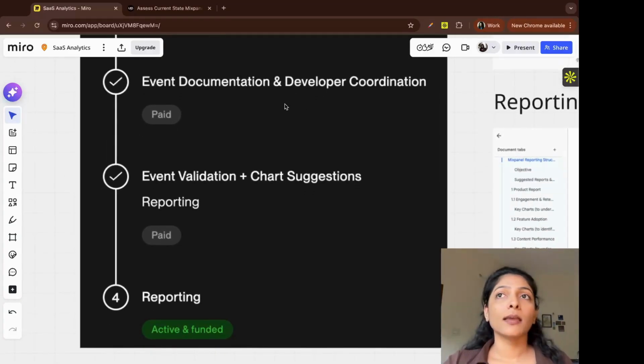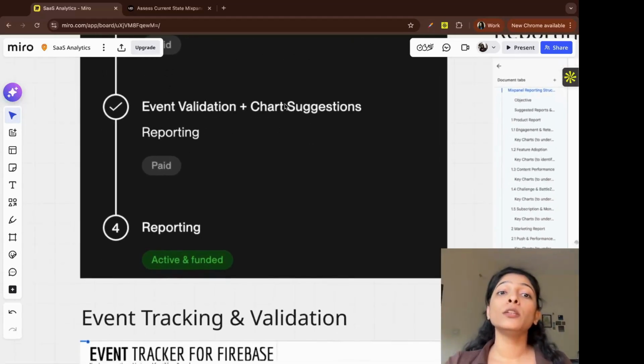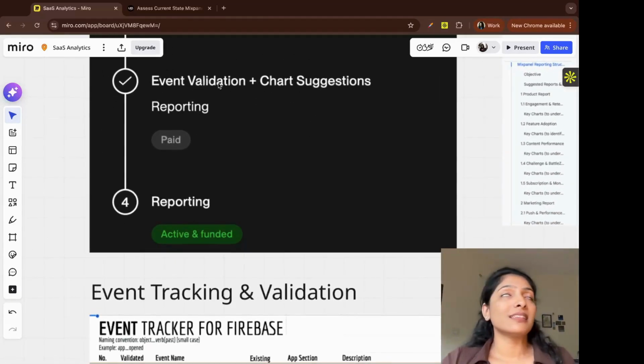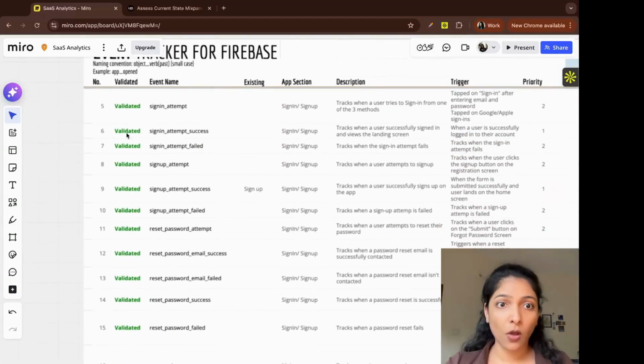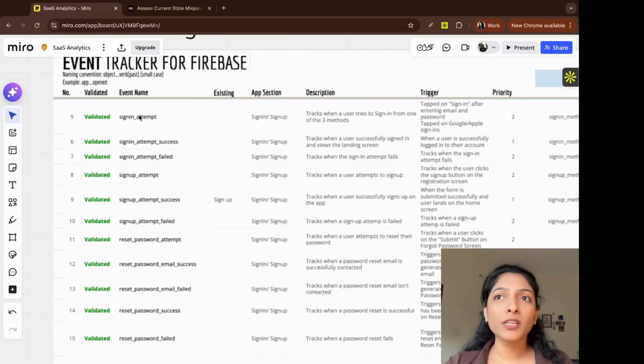So after the second step, the developers will go and do the tracking, and then we'll come back in and we'll do the event validation. This is the most essential step in everything that we do. What we do is we fill out this column where we go in and check every event to see, is it tracking what it is supposed to, and is it tracking when it is supposed to?